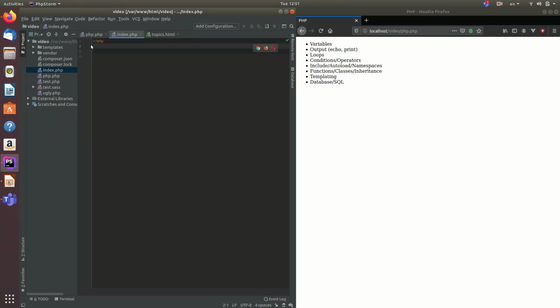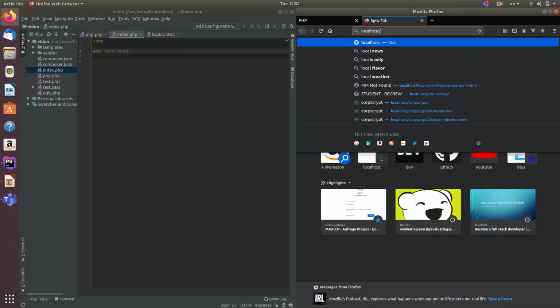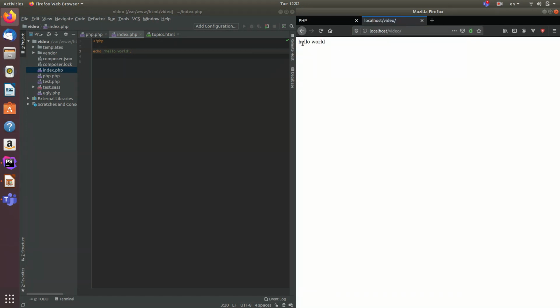So every PHP file should start with what you see here in line 1: a less-than sign, question mark, PHP. This tells the interpreter that now we're looking at PHP code. This has historical reasons. Let me do something so that we see that. If I go here and say localhost video, I should see the hello world.